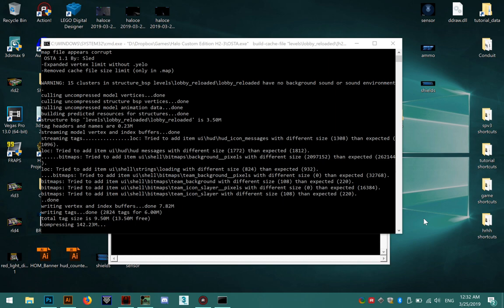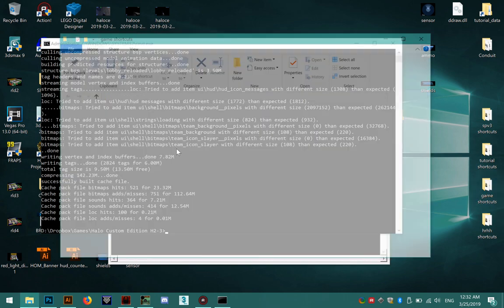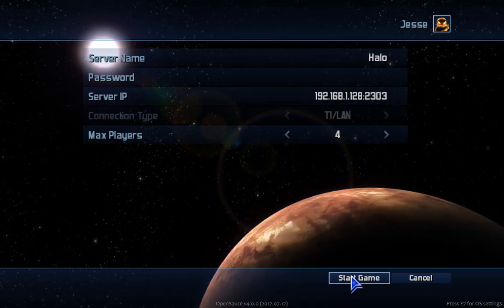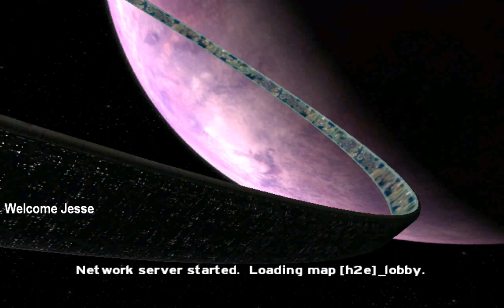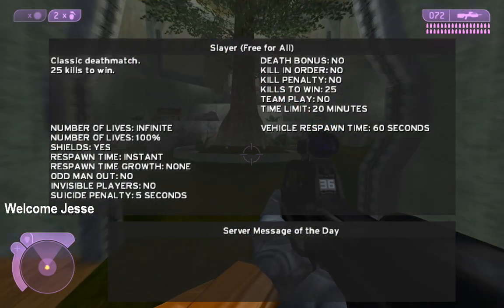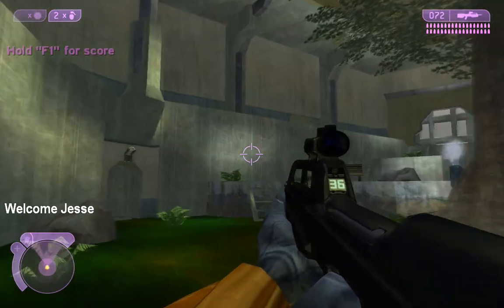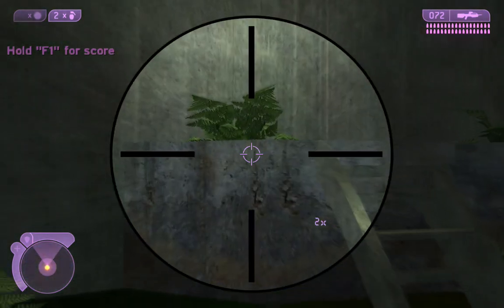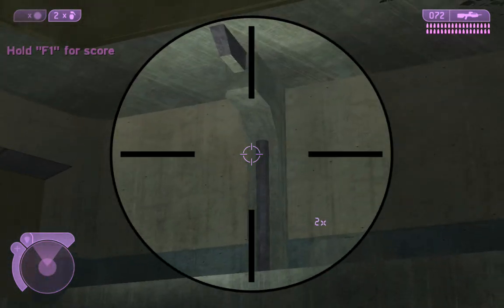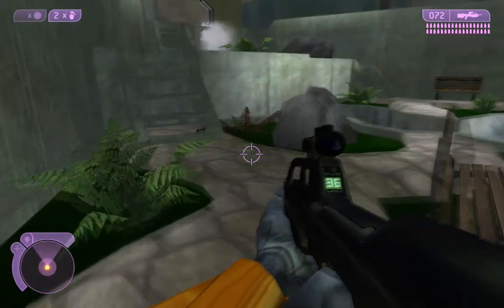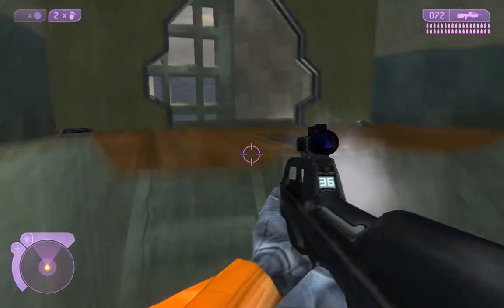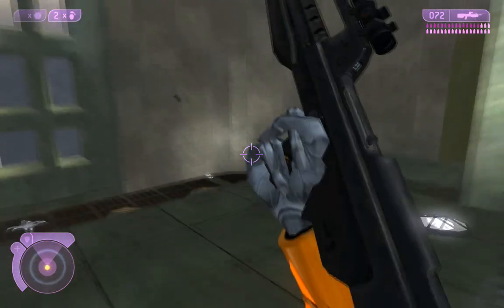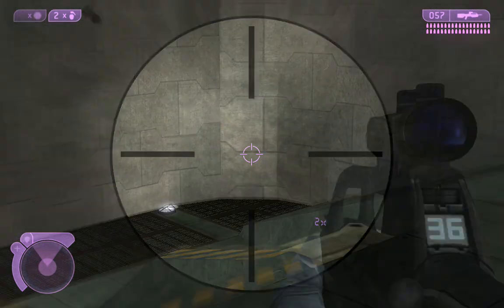Once this is done, I'll just go into my shortcuts and hit the Halo 2 one. I'm gonna start the game. Slayer. And you can see the new scope mask is being used. No blurring on the edges. It's a little bigger, but I wasn't really worried about proportions when I was making it. And everything works just fine.